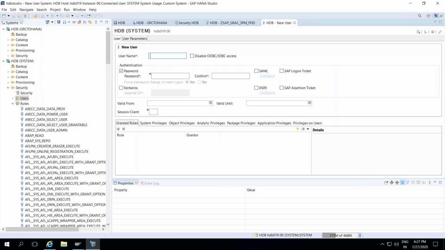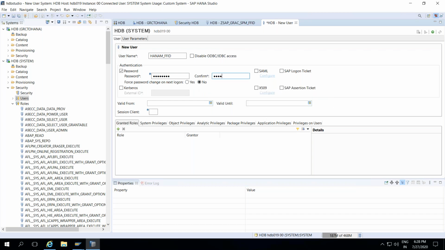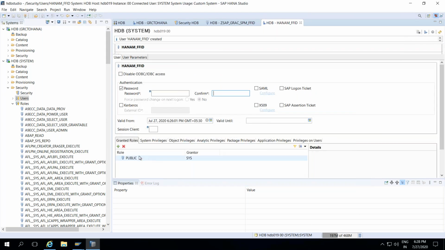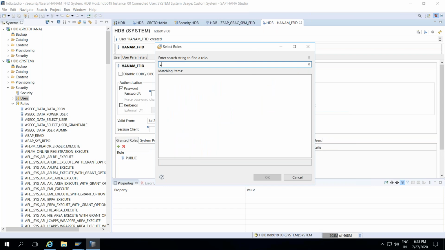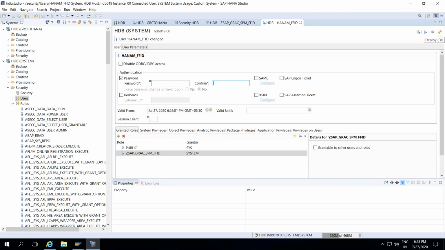As a firefighter, how is the naming convention? For example, I say BW, or you can just mention HANA module firefighter ready. The naming convention will be like this, and I can provide the password. Set the password. Click on execution. That is done. Now I want to assign the role to him. What is the role I created here? SAP_GRAC_SPM_FFID. The assignment is done. Then click on execution. That is done.